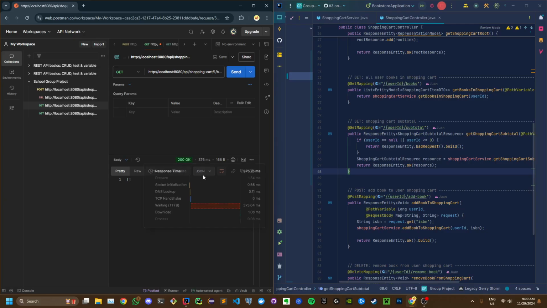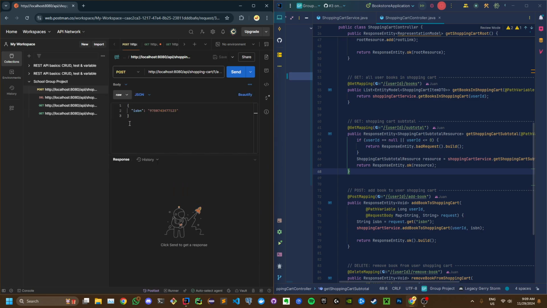So to demonstrate the other features of the shopping cart API, I have a post HTTP request here. This is going to be at the add book endpoint, and we have here an ISBN book ID that we're going to send as a JSON raw package to this endpoint, add book at user1. Okay, so if we go ahead and send that, we get a 200 OK response signifying that the book was added to the user's shopping cart.